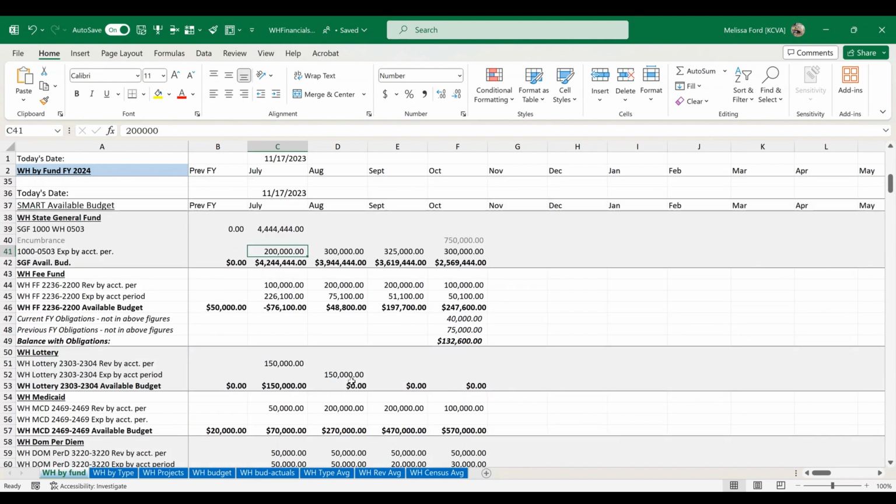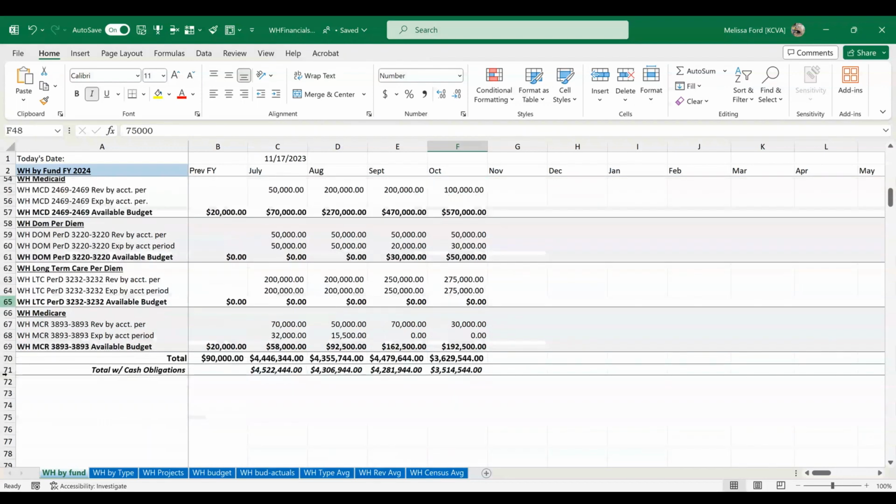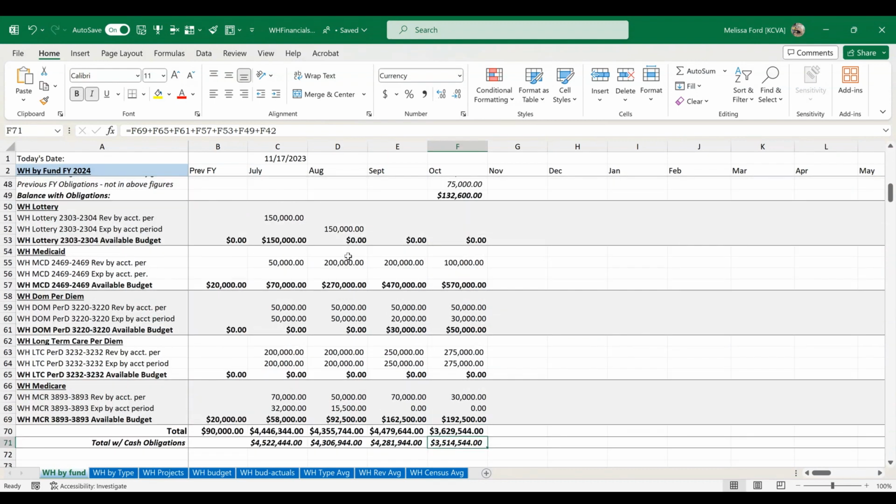And then here's also where you can see encumbrances. So we can see that right now they have $750,000 encumbered in the State General Fund. In the fee fund, they have $400,000 encumbered in this fiscal year. And then they still have $75,000 encumbered from last year. And then down here, you can see how much the total is remaining with the obligations taken into consideration.